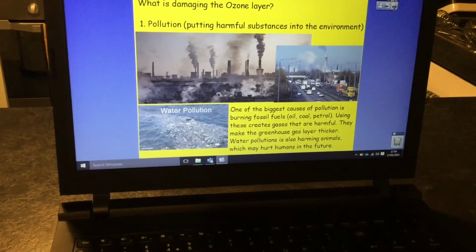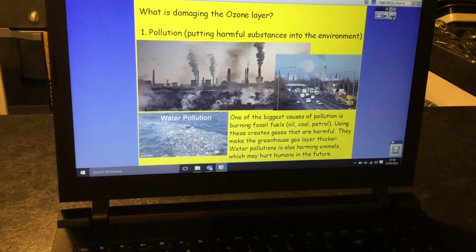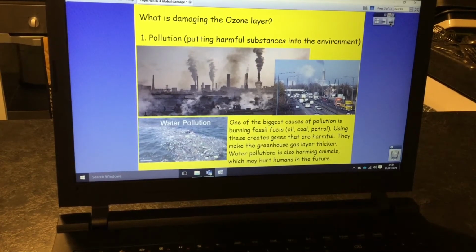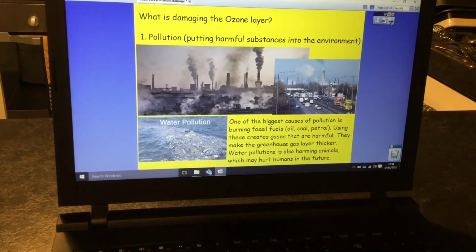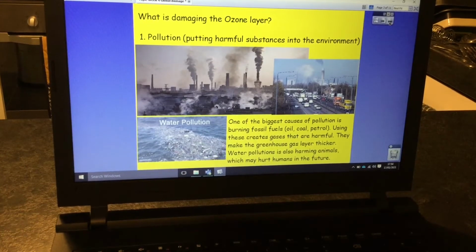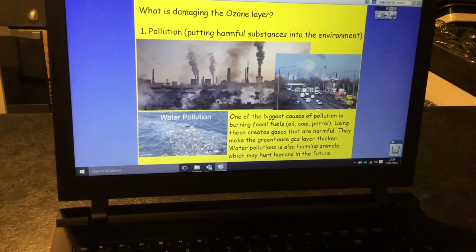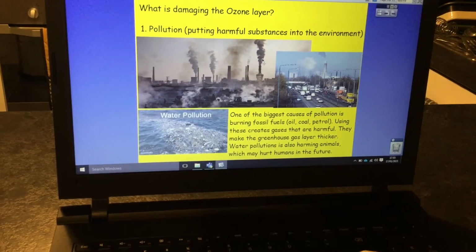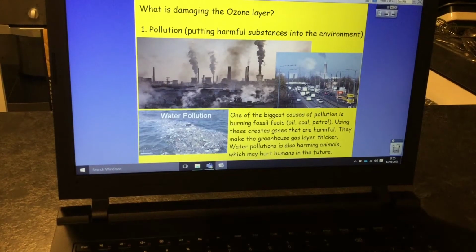Now we learnt 2 weeks ago in our topic lesson about non-renewable energy and how once we use up all of those non-renewable energy sources, we will have completely run out. But up to today, our planet has been burning oil and coal and petrol to produce energy for our planet so that we can have electricity. So burning those sources puts the harmful substances into the air, into our environment, and causes greenhouse gases to become thicker.